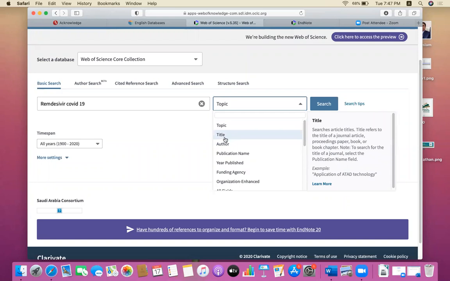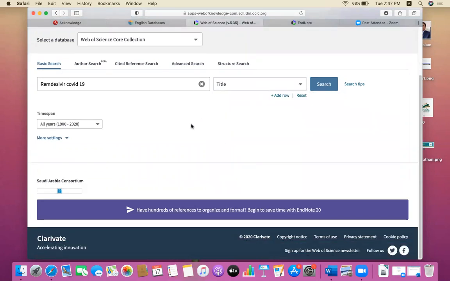Suppose I select here title, I need the research article with remdesivir COVID-19. It should include remdesivir COVID-19, and here is a time span, from how many years I need. I need only the last 4 weeks because it is a just approved drug. So I will click only last 4 weeks. You can select Web of Science access to articles from the last 5 years, or you can customize your year range. But here I will click on last 4 weeks because it is just approved for the treatment of COVID-19.